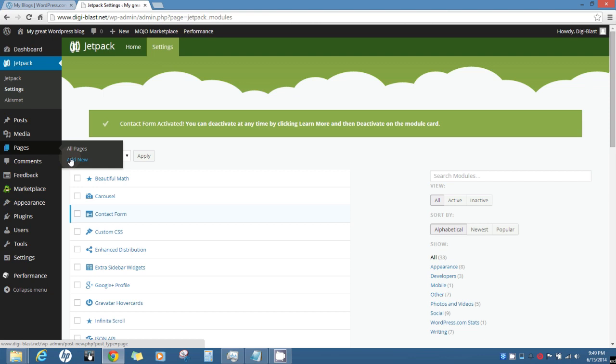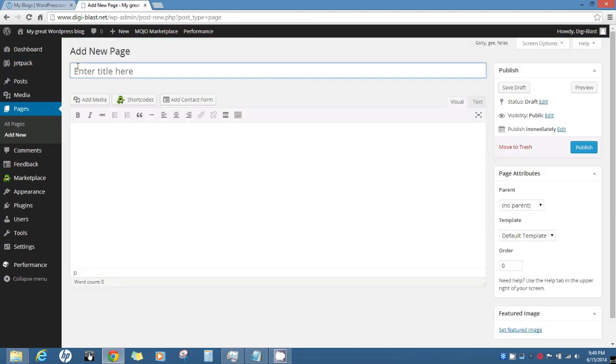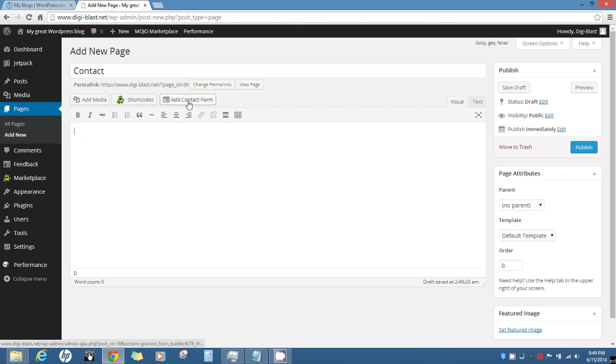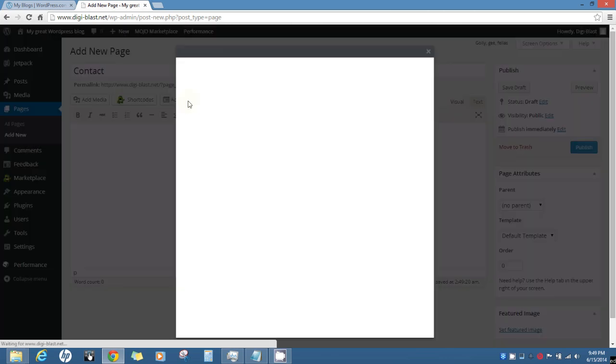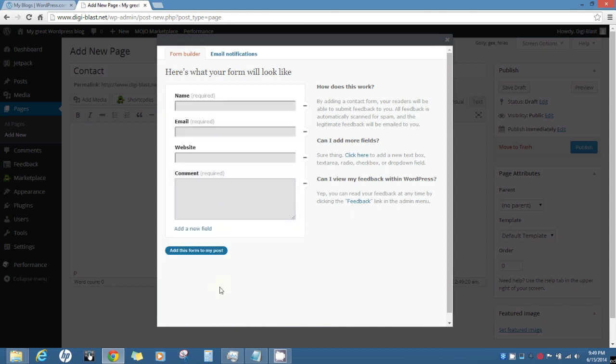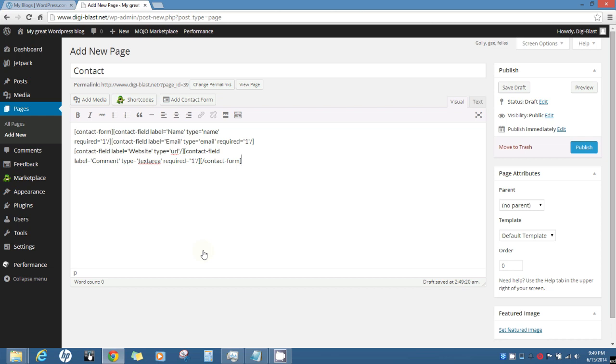Once activated, you can add Contact Form pages to pages or post. To create a Contact Form, click New Page. Once you click New Page, you will see there is a box to add new contact form. Click Add New Contact Form and it automatically creates the form within the body.